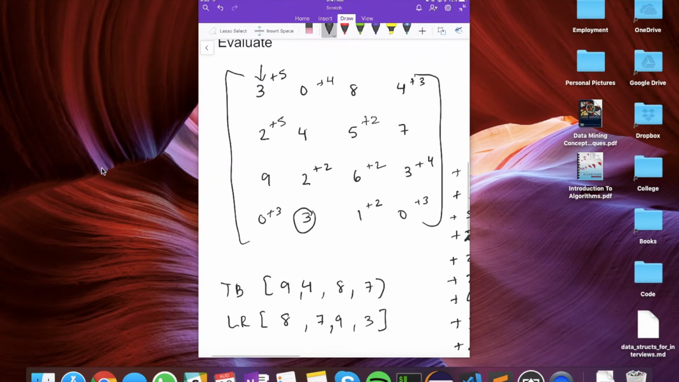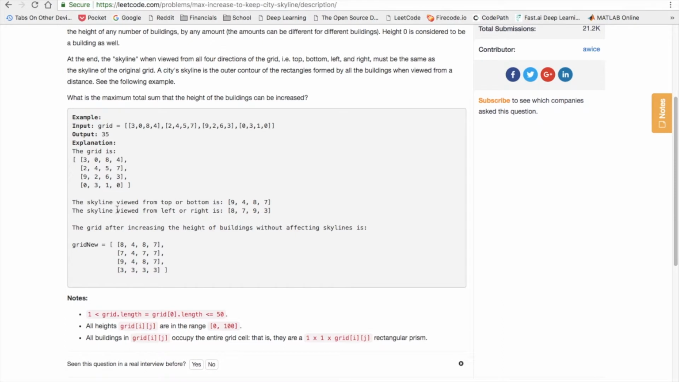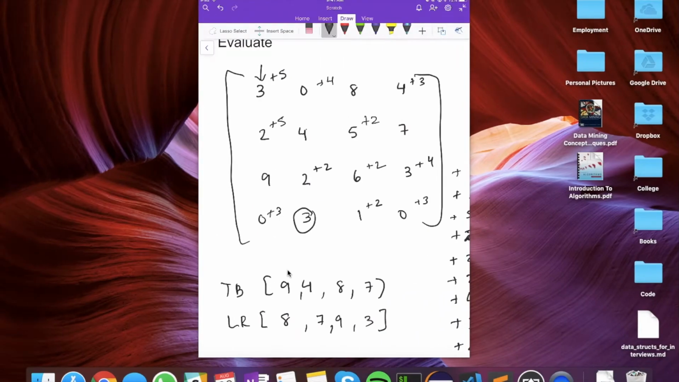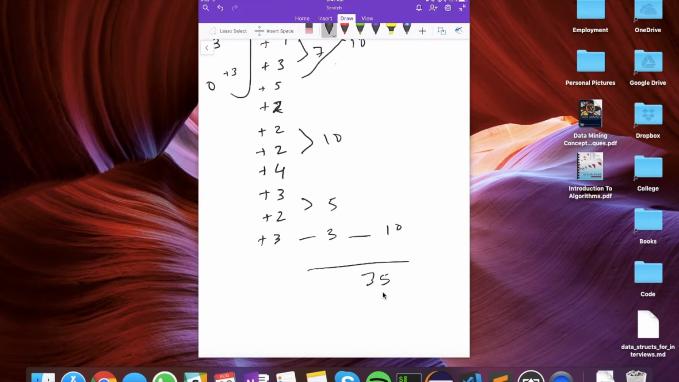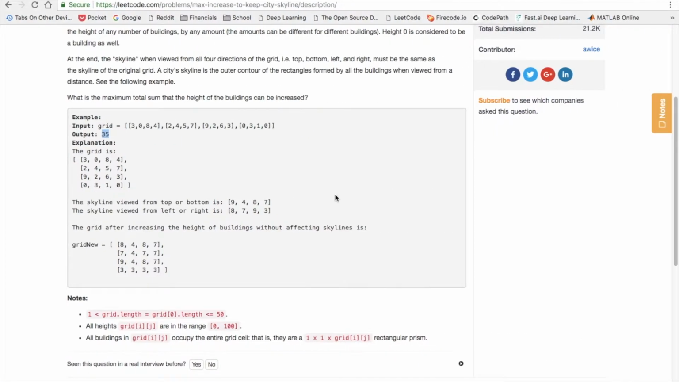And when we see, that's actually the output that they wanted, 35. And that's what we got, where we see right here, this 35 here. So it seems like we understood how they got the solution. We can also check if our grid matches.